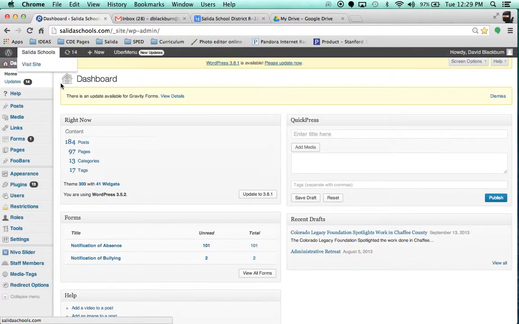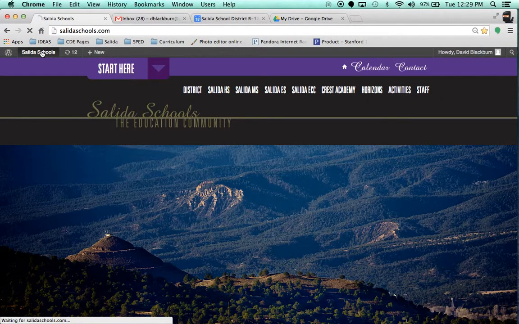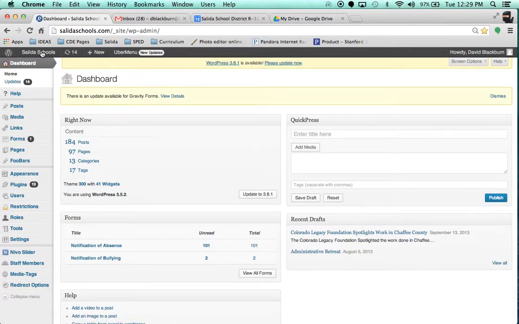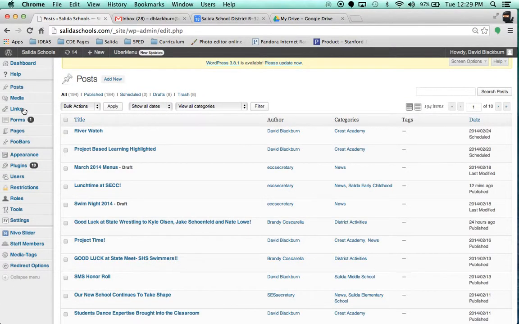This button right here will flip you. When you log in, you'll go to the dashboard. Anytime you want to see the front side, you click on that button. You're only going to see the posts that you're responsible for. I can see them all. I'm interested in this one that didn't have a picture that came up, project time.